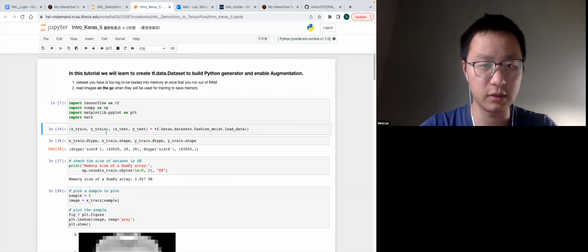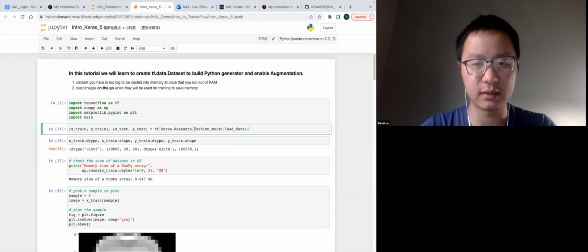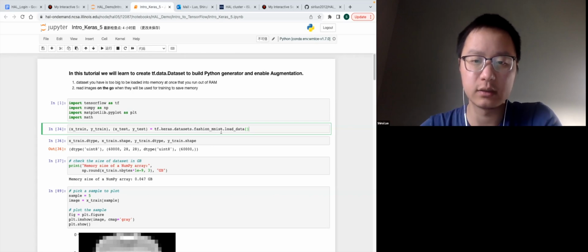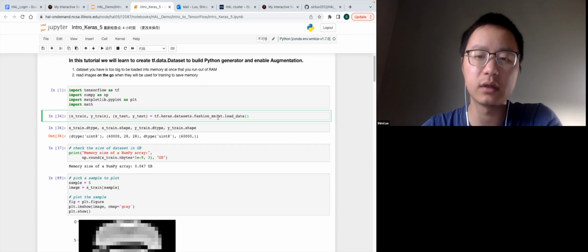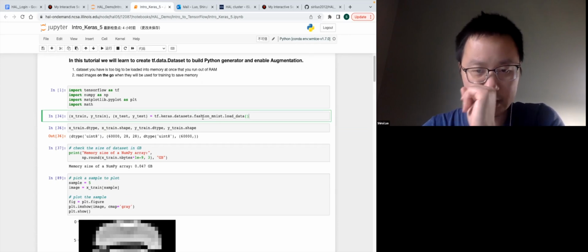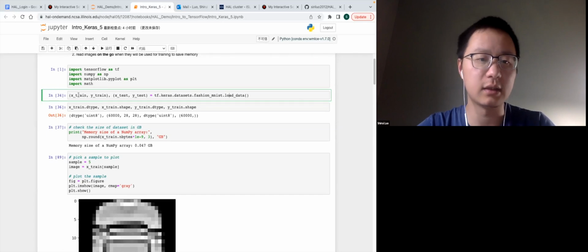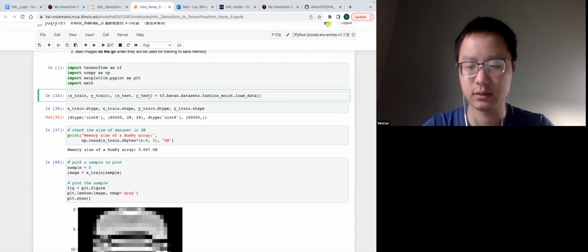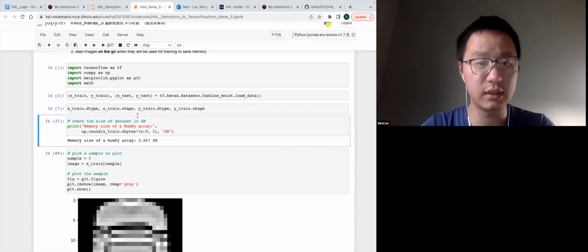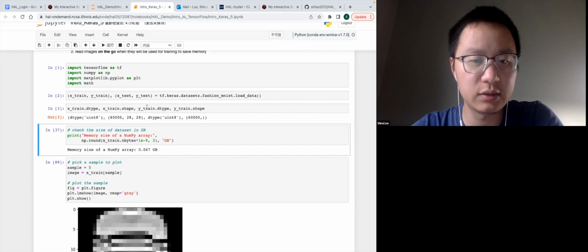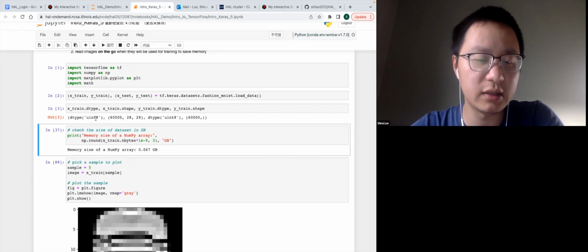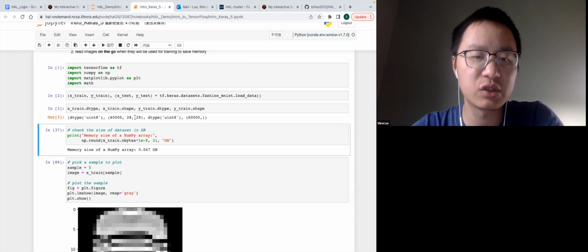Okay, so I'm going to import the data from a Keras data set. It's called Fashion MNIST. MNIST is just a digit data set. Fashion has data like clothes, like T-shirts. If you do this load data, you will have two tuples, which gives you X train, Y train, X test, Y test. You can see that the training data type is integer, with 60,000 images. Each image is 28 by 28 pixels.